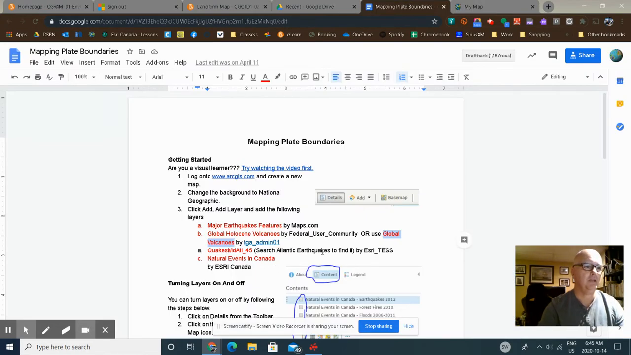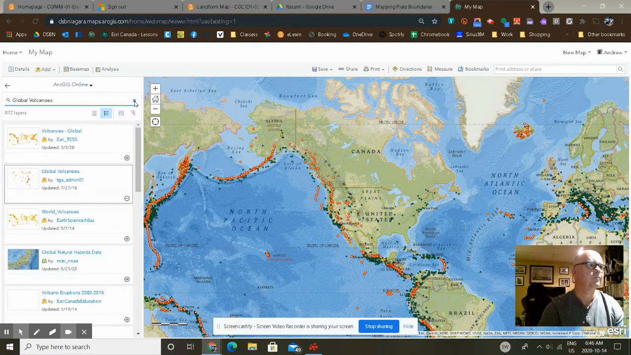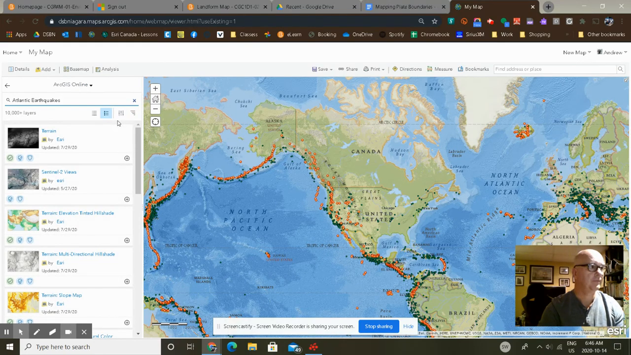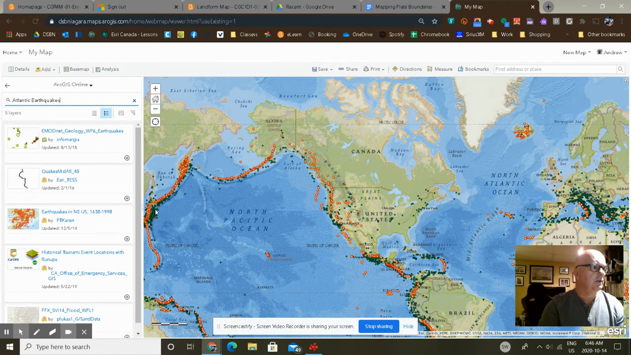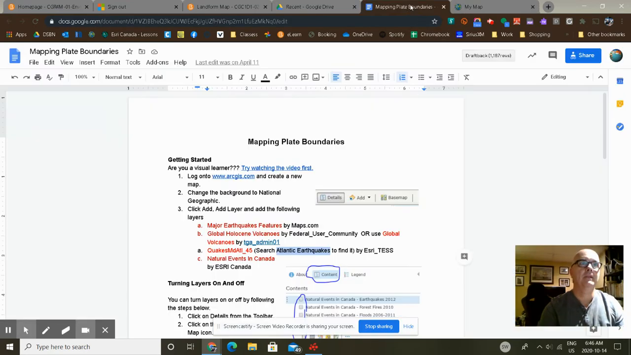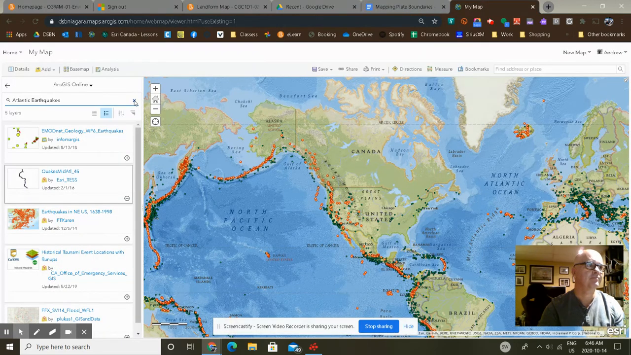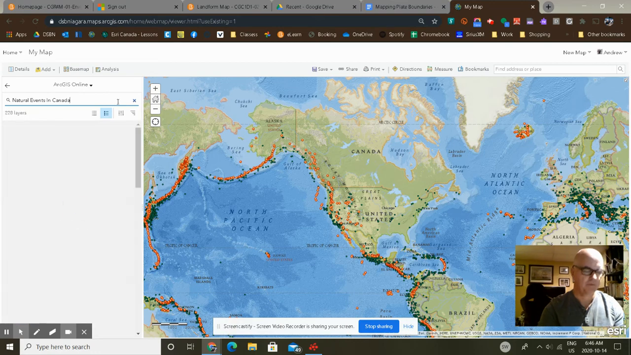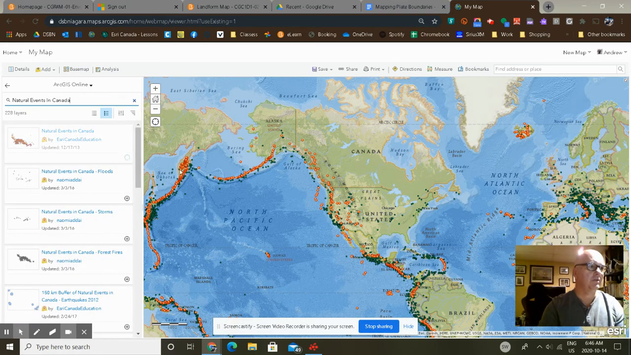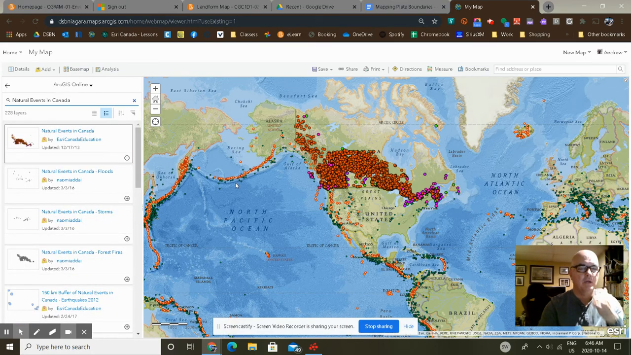And this one's tricky. You have to search for Atlantic earthquakes instead of quakes mid-Atlantic. And it's the zipper line here. And finally, the last one is natural events in Canada. And it's typically the first one.